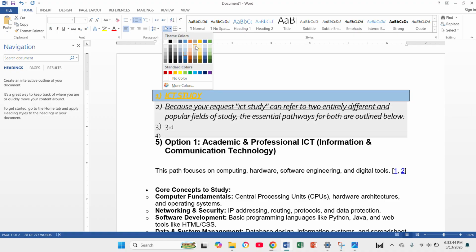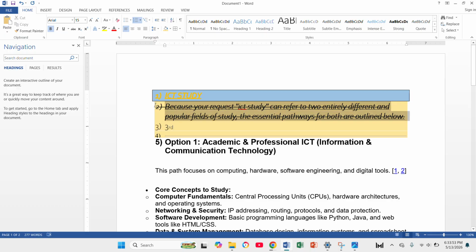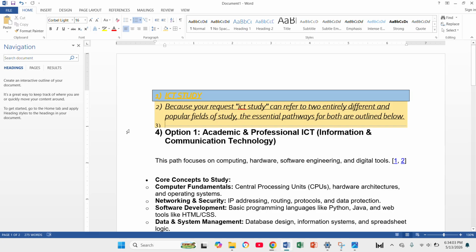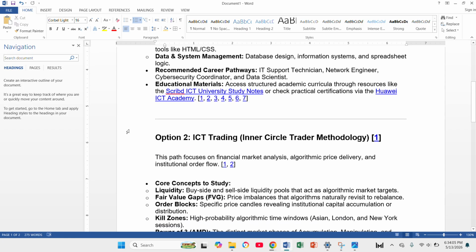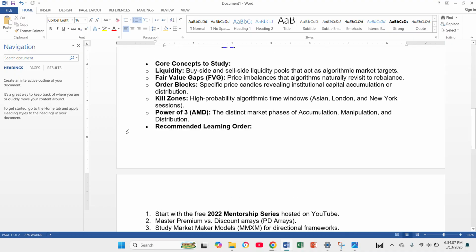So let me do it like this. You see like that. Then I make my heading superior. Then do like this. Look how it clicks through. Then move this. Then you see that my work will have a good heading.